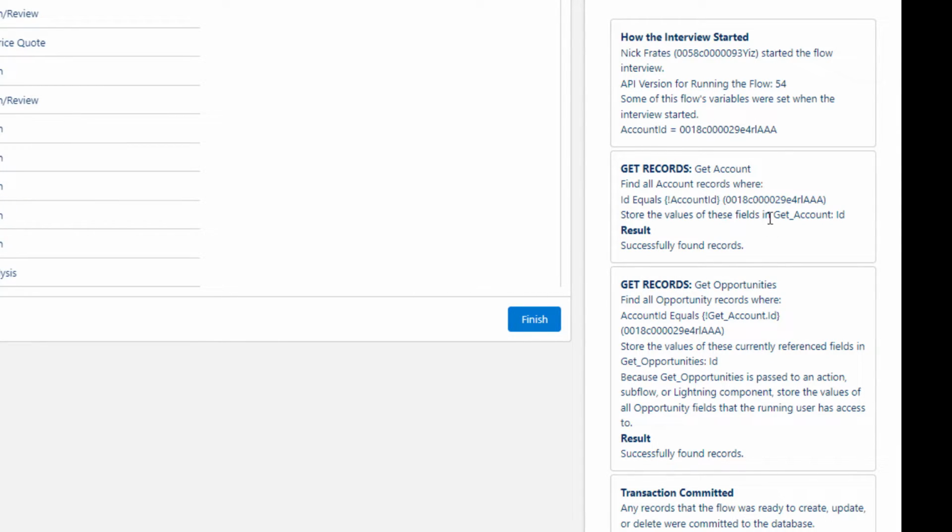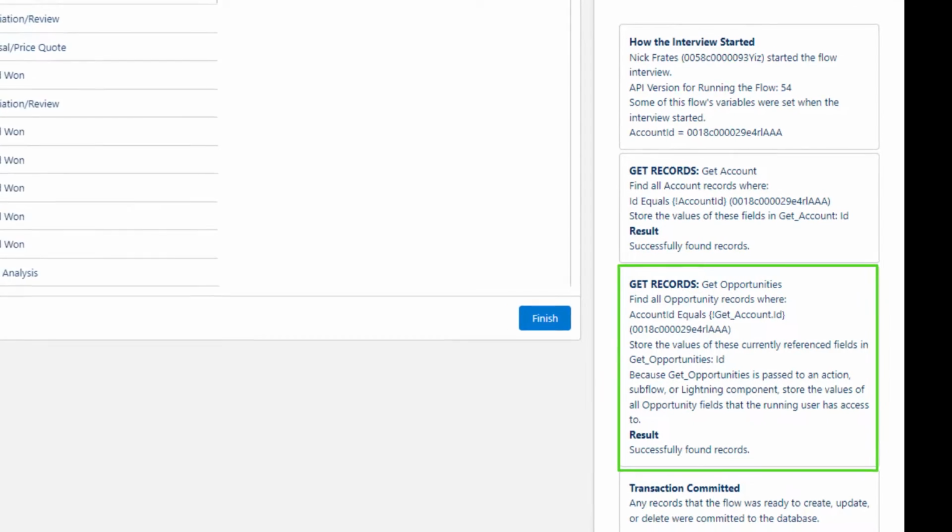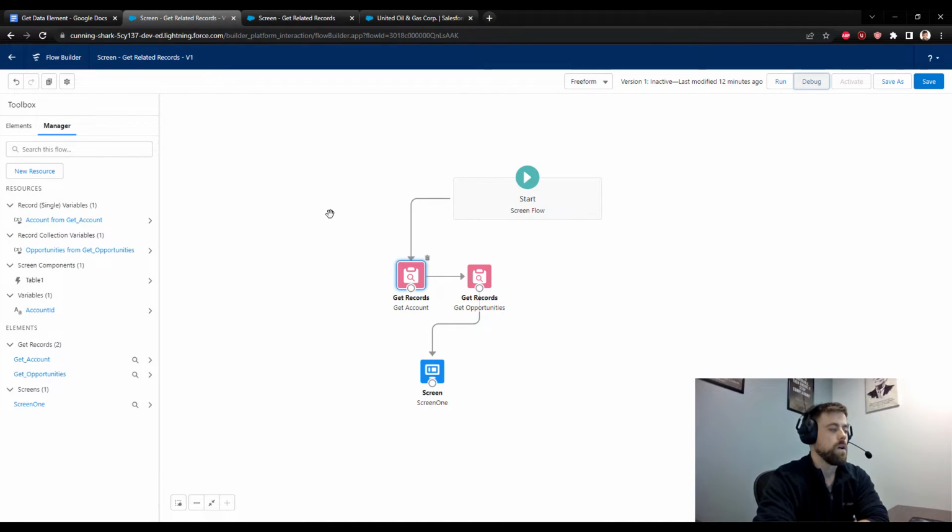Now that we have this account, we can reference any field on the account to go and find any other records in the database. And that's what we did in our second get records here. We haven't discussed this on the canvas, so let's jump back there. You can see after we got our account record here, the flow continued to the next step, which was to get the opportunities.